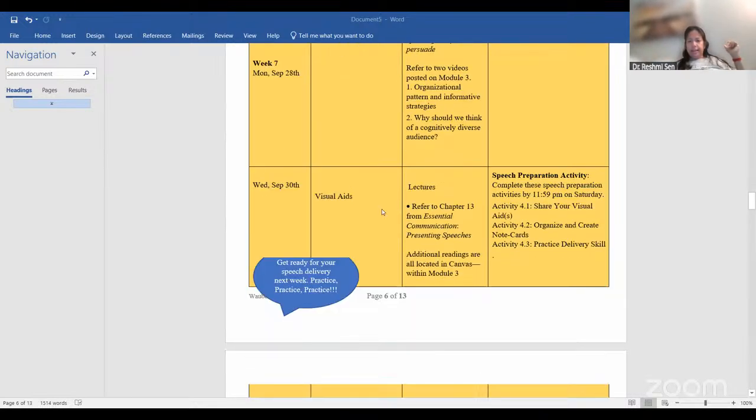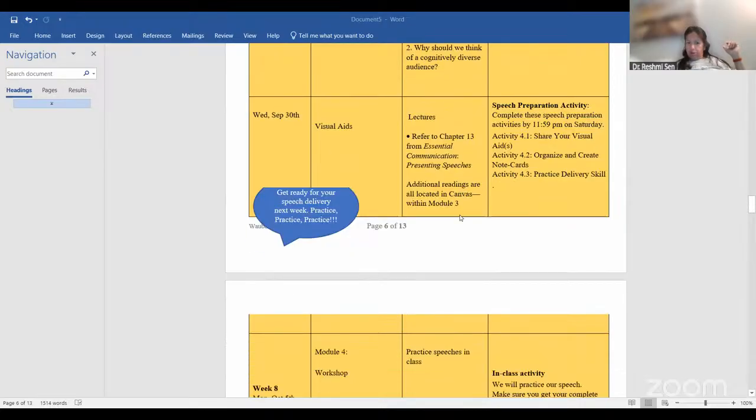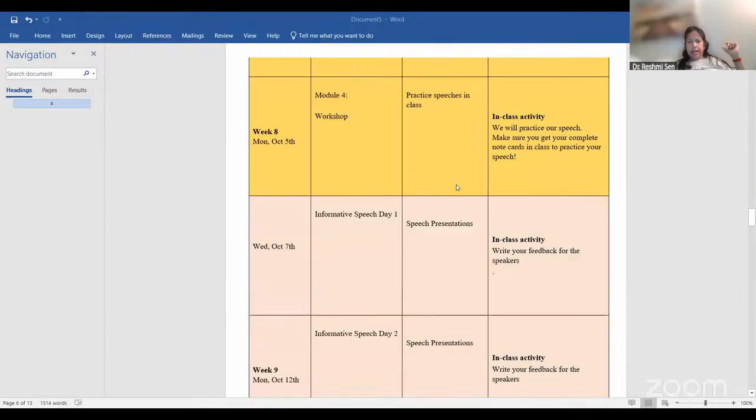Visual aids, again, I have talked about it. Chapter 13 talks about visual aids. So there's a chapter included here. And then the workshop, again, is a practice session in class.